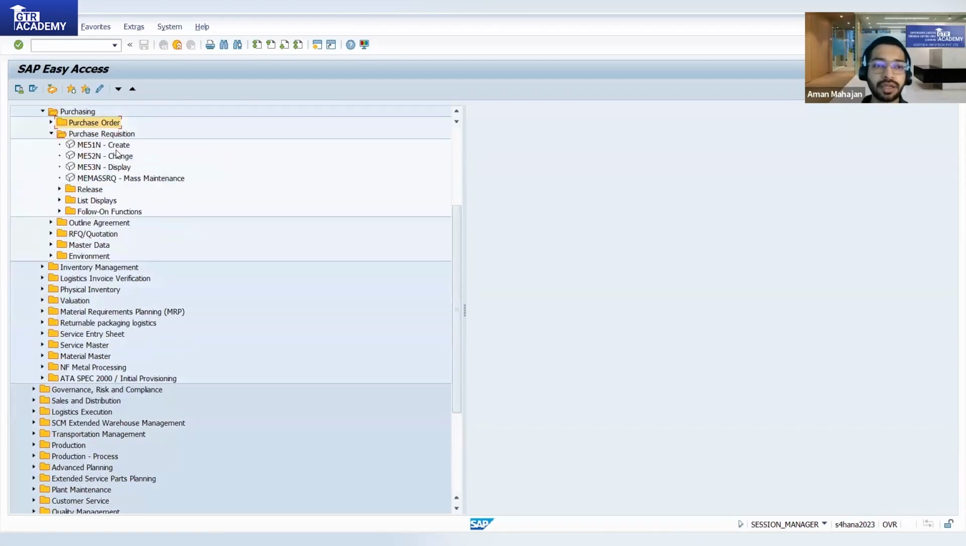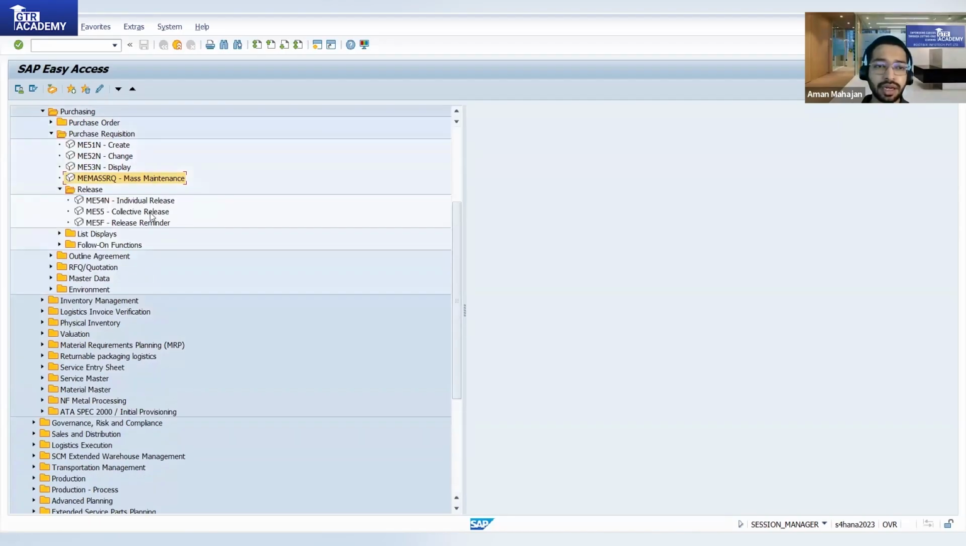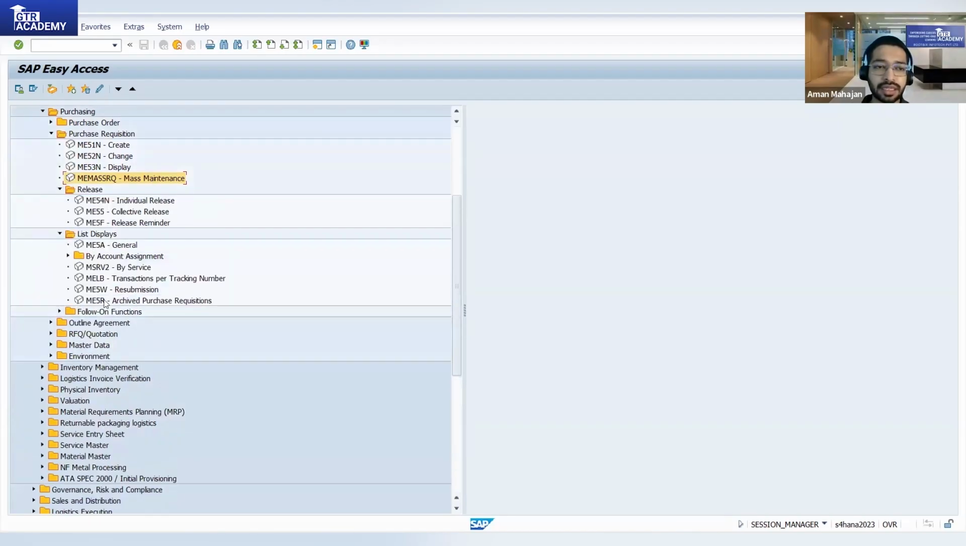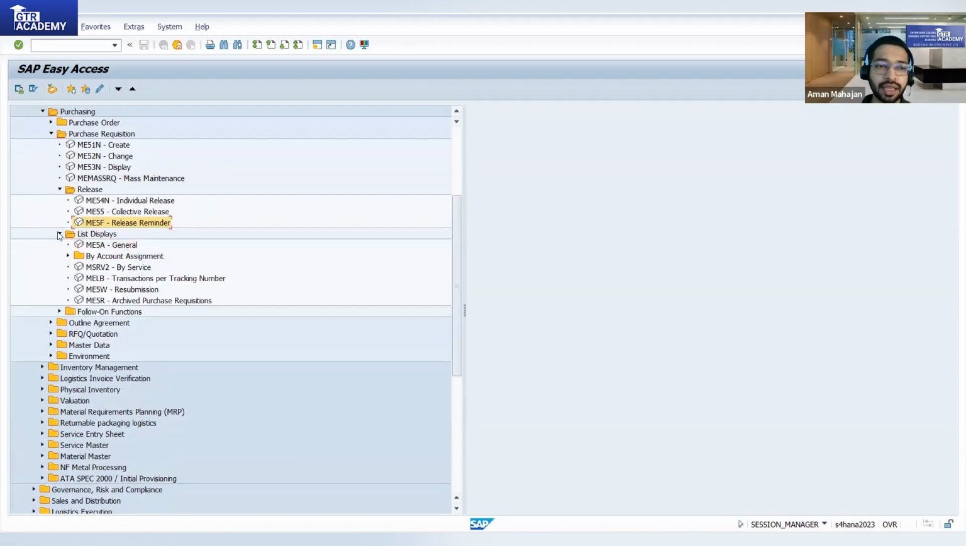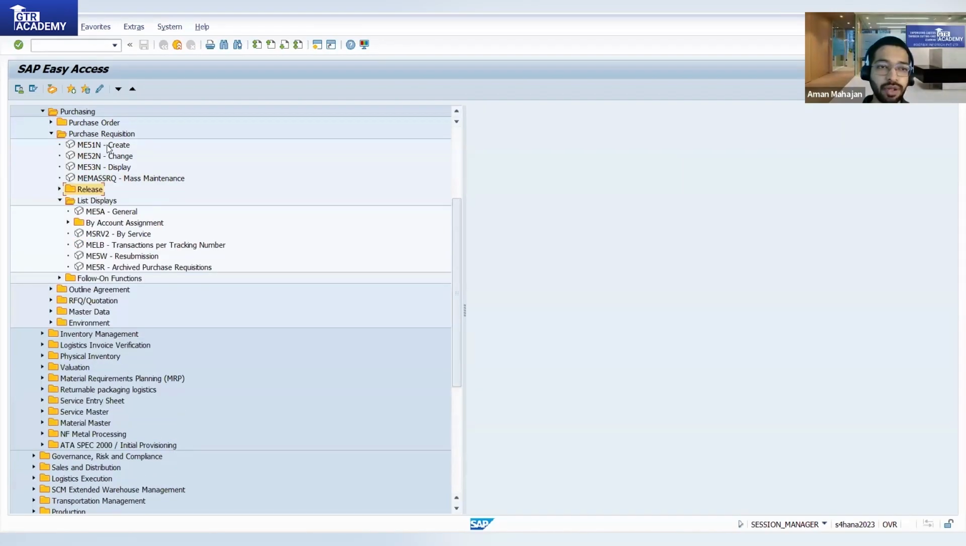Then there are PRs, right? What is a PR? Same in the PR, there's a mass maintenance of the PR, there is release of the PR, right? And then there are list displays. What is a PR report? ME5A is the general list report. Nobody will ask you all this about PRs, because PR is an internal document. It's not that relevant for you. But ME5F, maybe 5A, all that should be remembered, and all these purchase requisition T codes should be remembered.